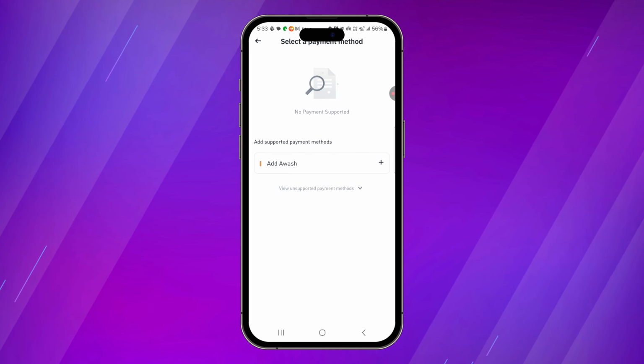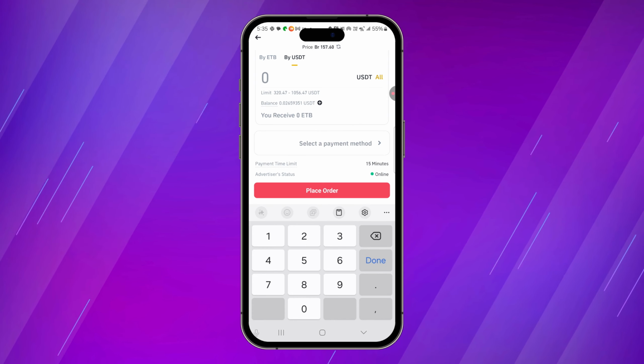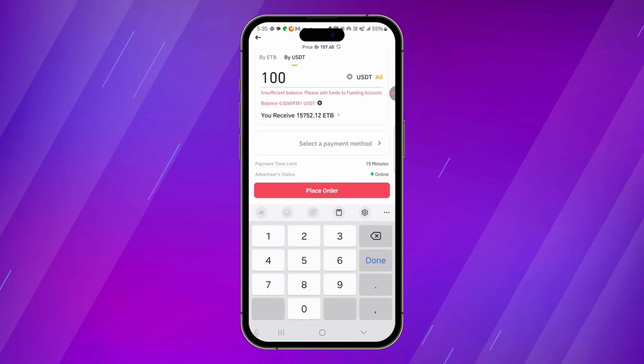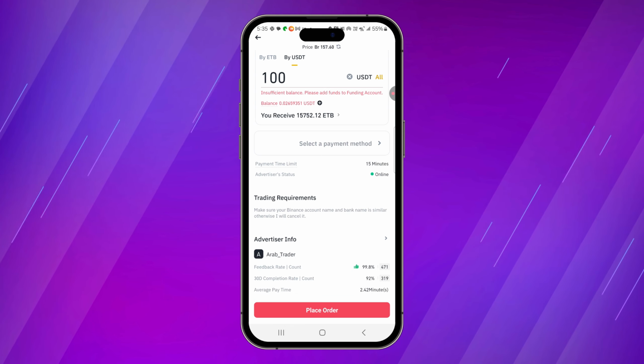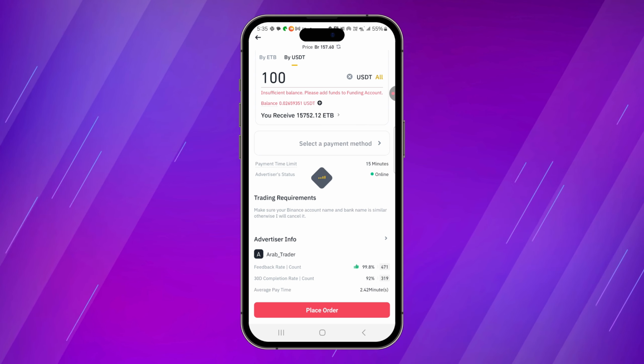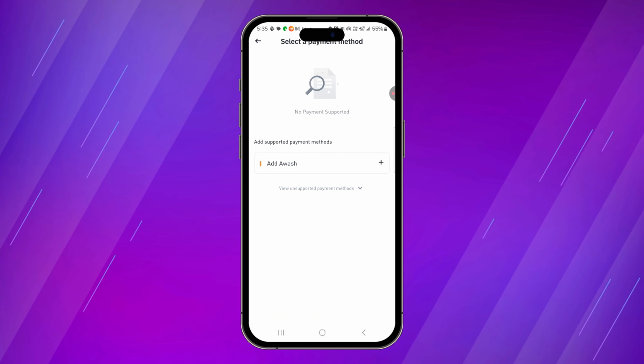Now once you do so, you can also go with the amount. Let's say you want to go with $100 and click on confirm option. Now this is going to change accordingly, like how much money can a trader give you. So you need to make sure to select the amount and then click on sell option.